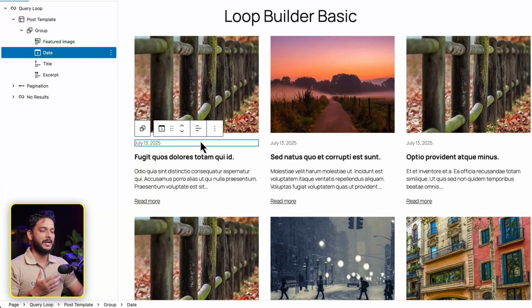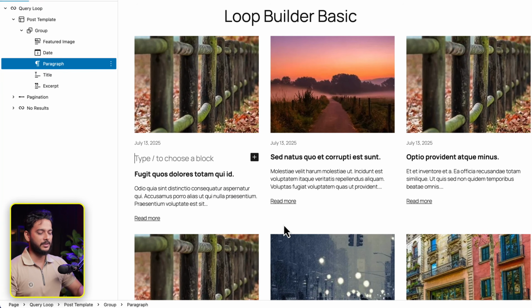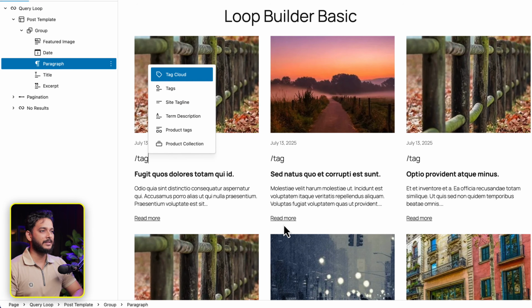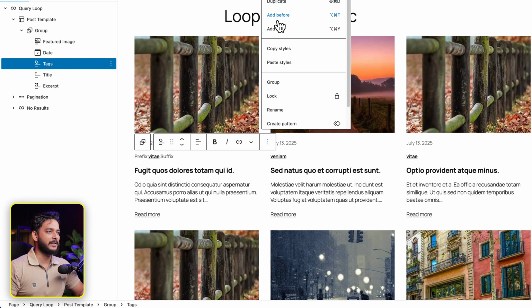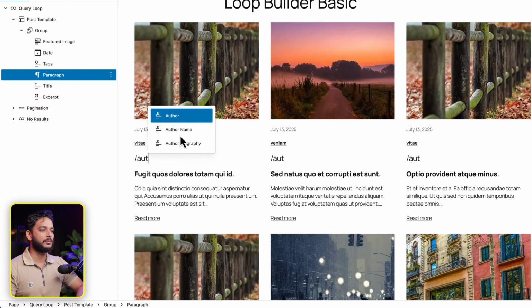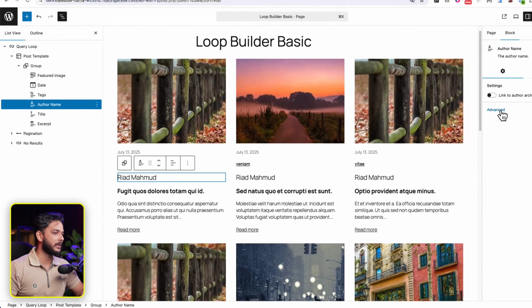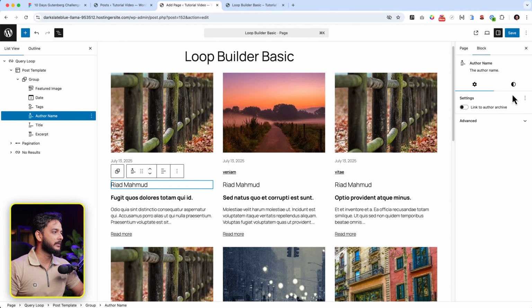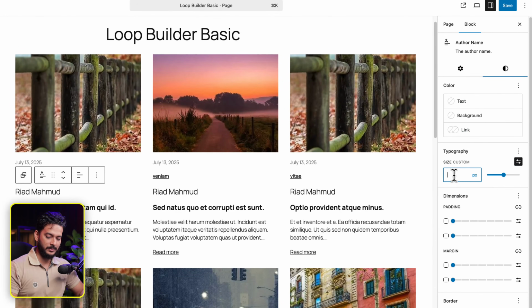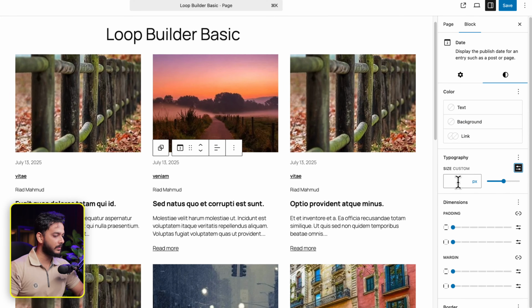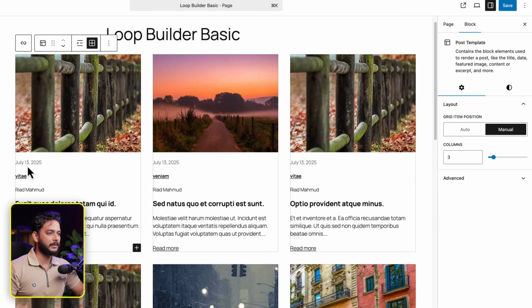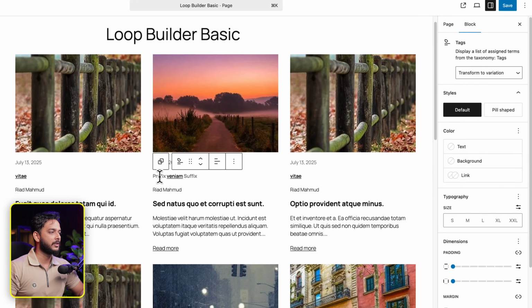So let's add some additional information here. Let's click after and type here tags. So it will display the tags here, and also add after. Let's type here author. So it will display the author name here, and the author name is Riad Mahmud. And if I click over here, let's make it 16 pixel or 14 pixel, because I would like to make it small, 14. And let's make this one as 14. Okay, so this one is, I think, probably displaying as 14 pixel.